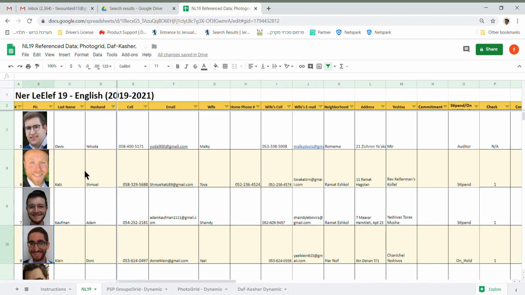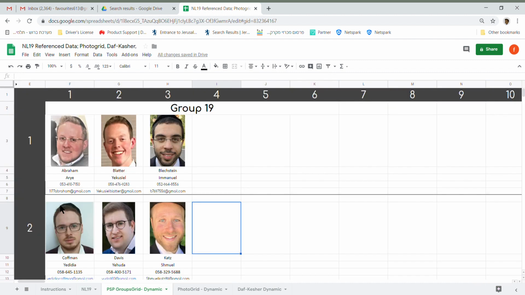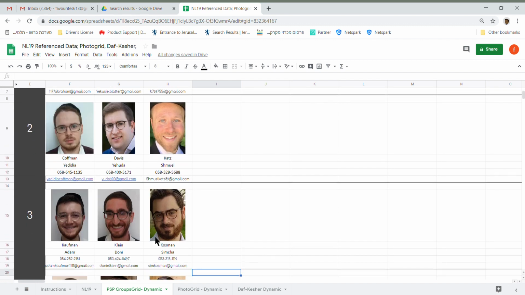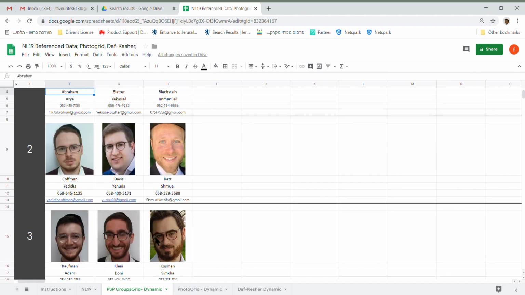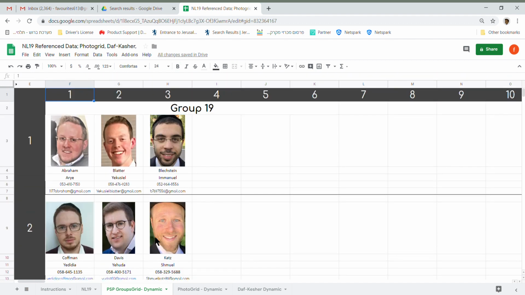Now, the staff want what's called a picture grid, which is the photo, his name, his first name, contact information, his phone number, and his email address. They want this printed in color and put up in various rooms throughout the building. Getting a picture grid can be very time consuming, but not after it's been programmed this way.